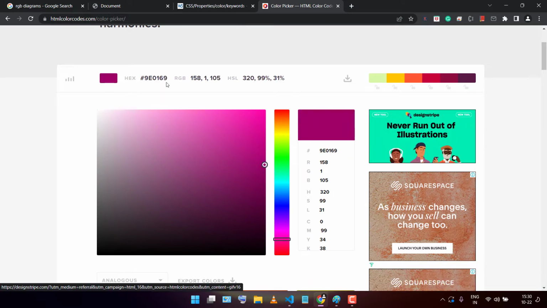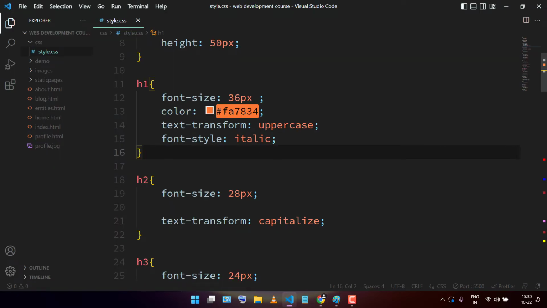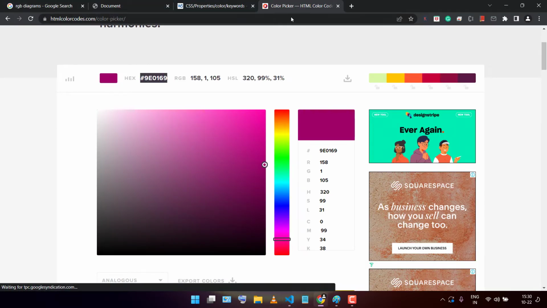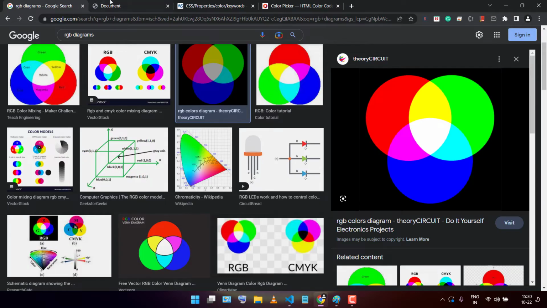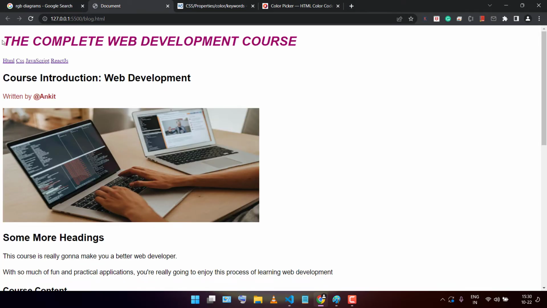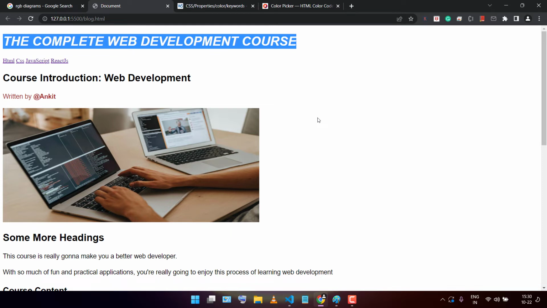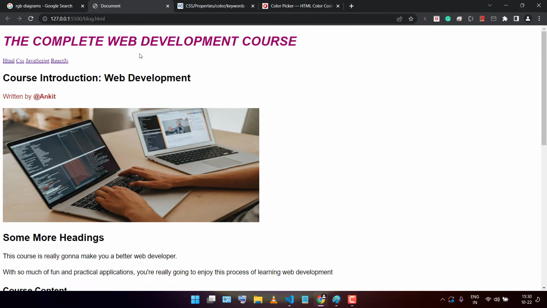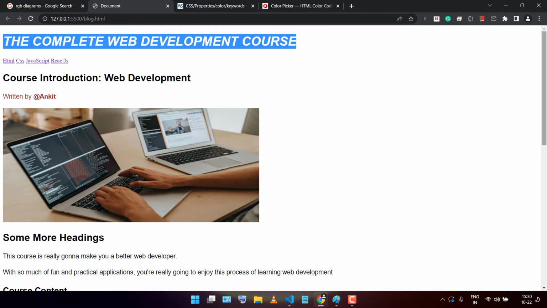Now if you see this hex code, this means our hexadecimal code. You just need to simply copy it and go to your color section, and here just change the color. Make sure you are not putting the double hash, it will give you an error. And now save it. Now go here. See, the complete web development course, you can see it. Now this color becomes whatever we have given there.